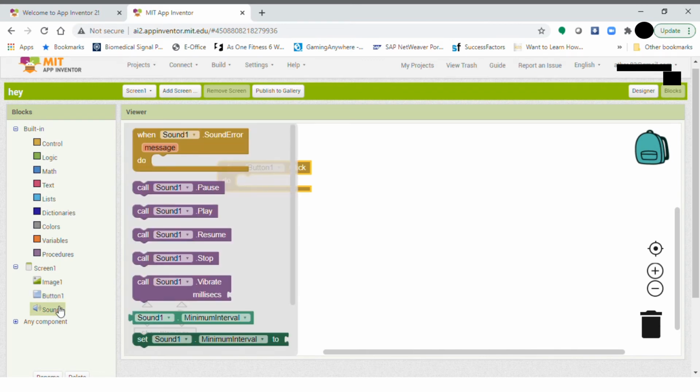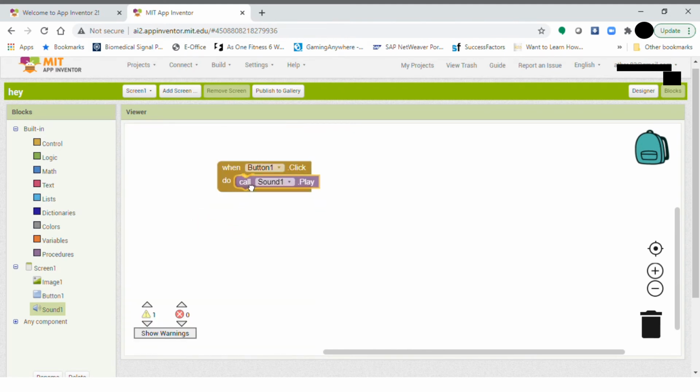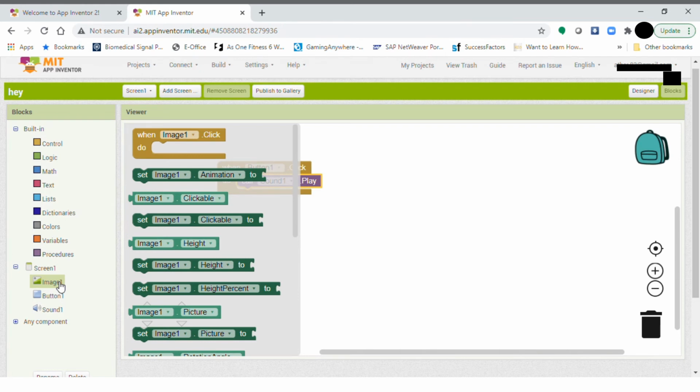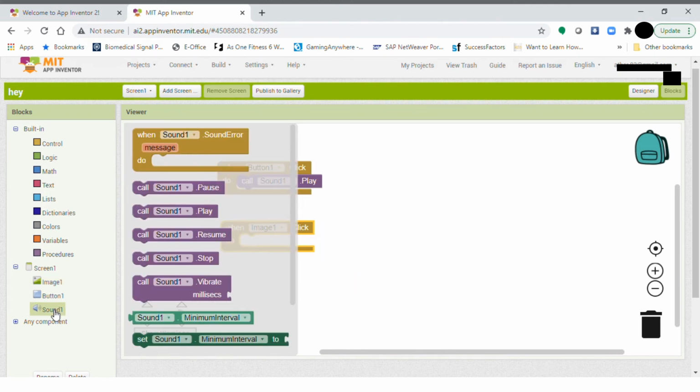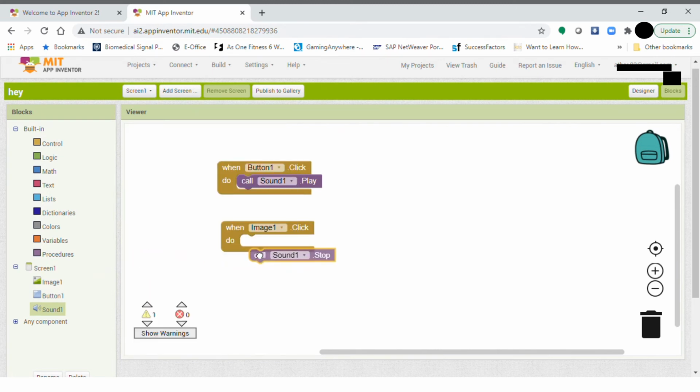Now I'm going to get into the sound and I'm going to say play. So whenever you click this button, the sound is going to play. Let's look at the image, and whenever you click the image, let's say the sound stops.